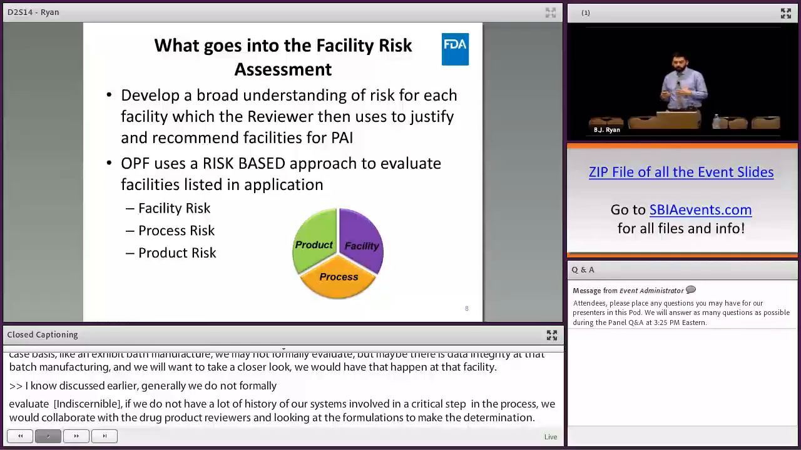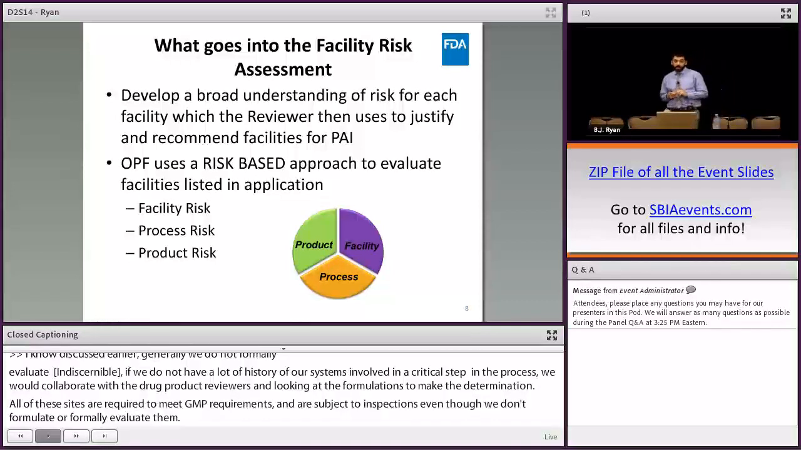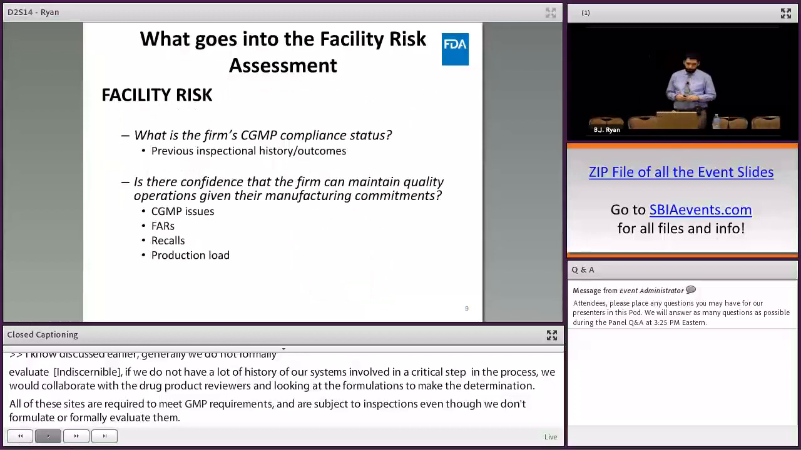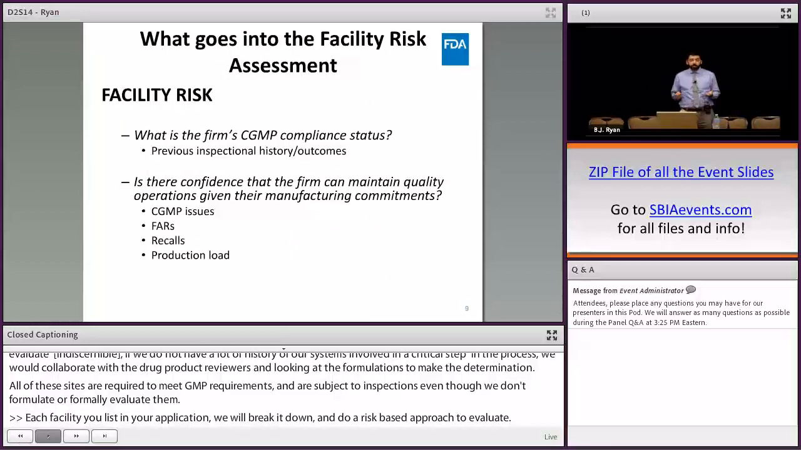So let's go into the risk assessment. For each facility that you list in your application, we're going to break it down and do a risk-based approach to evaluate them. Those three risks are the facility risk, the process risk, and the product risk. In the facility risk, we're basically asking, what is the firm's compliance status? So we're going to look at the previous inspectional history and the outcomes.